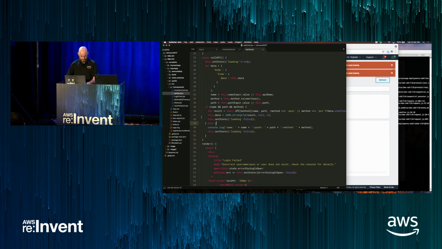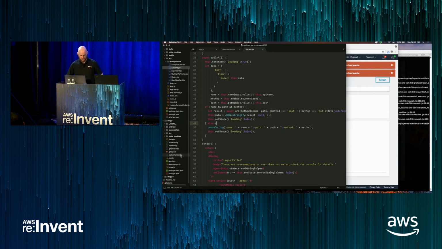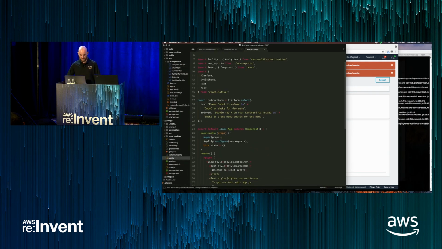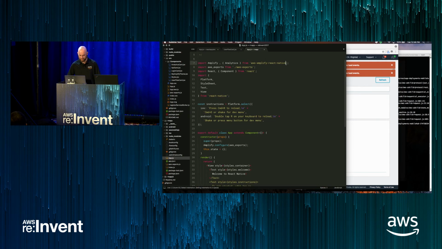So similarly to React, there are also some separate React Native components. With React Native, you can import a specific React Native library, which allows you to do the same sort of things: the same sign-in, the same login, the same UI, and the same analytics services, all just within React Native instead.